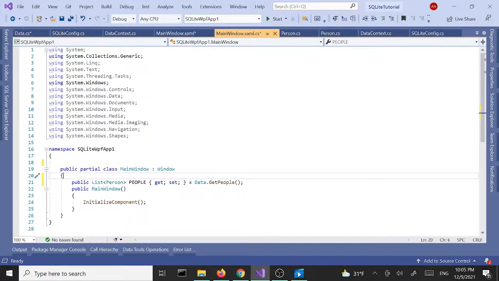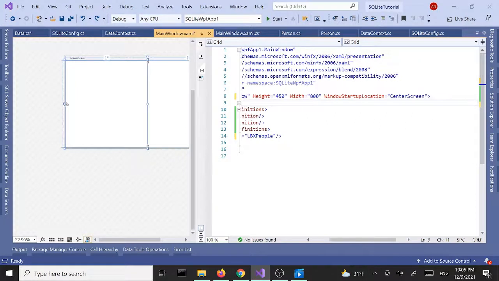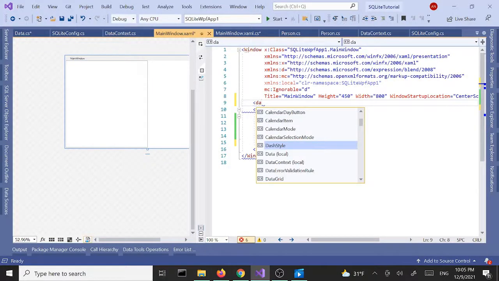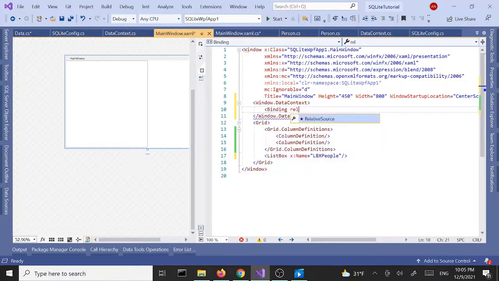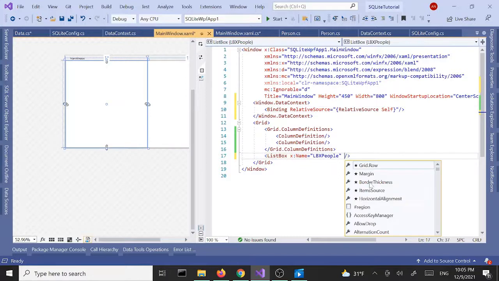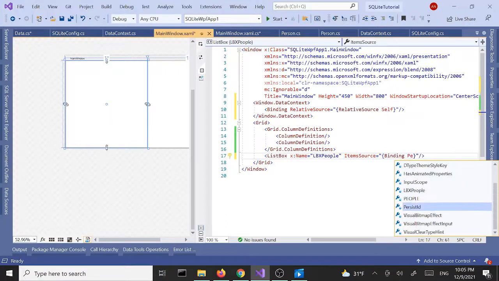All right. Next, I'm gonna go to our main window .xaml and create a data context first. Actually, window dot data context. It's going to be binding relative resource source self. So basically we are setting the data context to the code behind. Now I'm gonna go to my list box and set the item source to the people property.